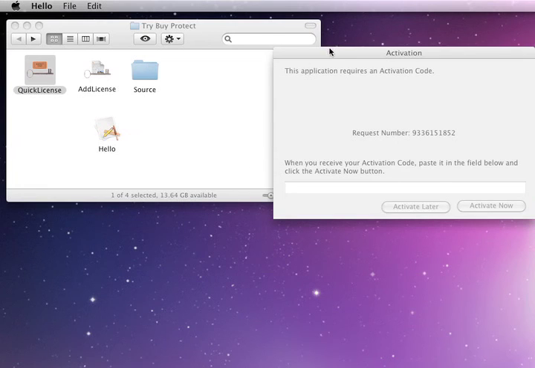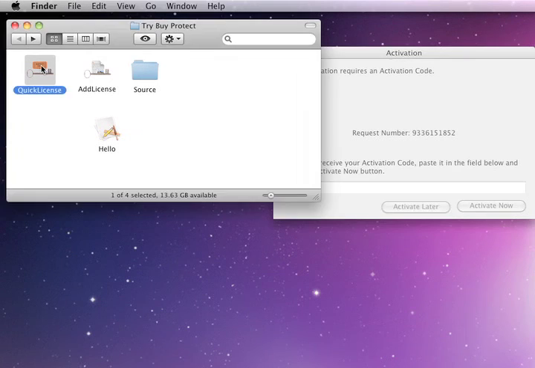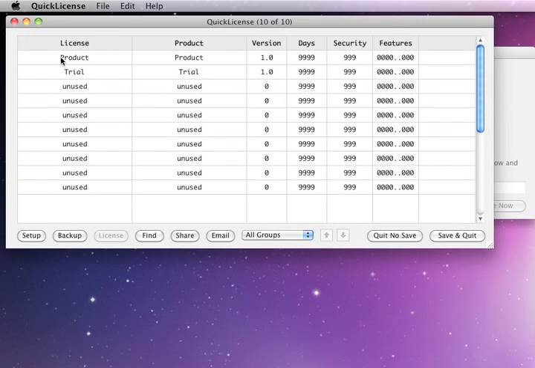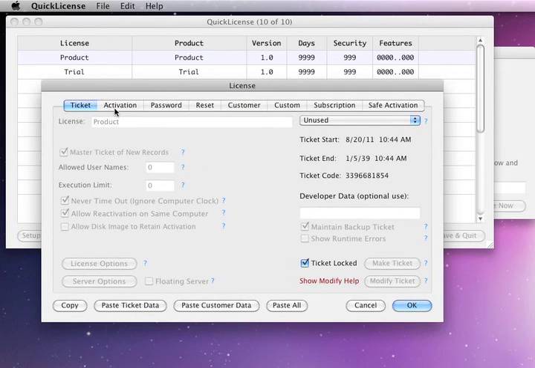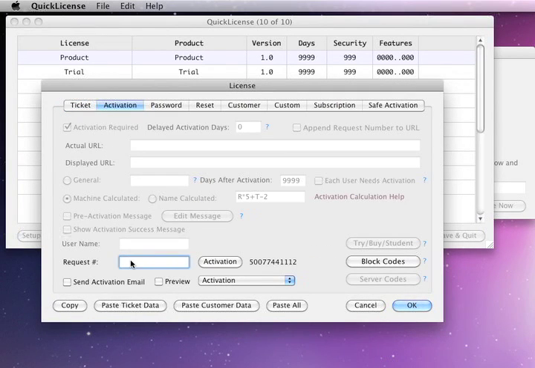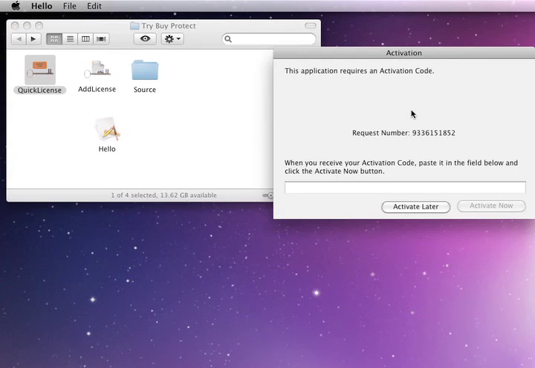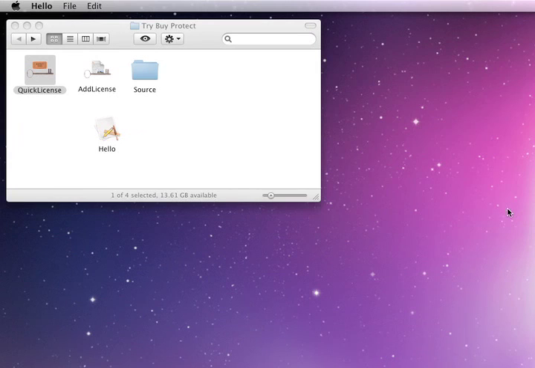We'll now see how you can use Quick License to generate an activation code to activate an application. So we'll launch Quick License and click on the license column of the row used to configure the ticket. We'll go to the activation panel and put the request number from the end user's computer into the field and click the activation button. Here we see the activation code that worked for that request number. So we'll close out of Quick License now and go to the activation dialog on whatever computer needs to be activated and put the activation code in, click Activate Now.